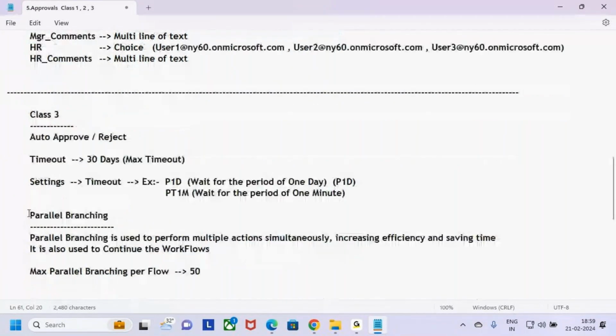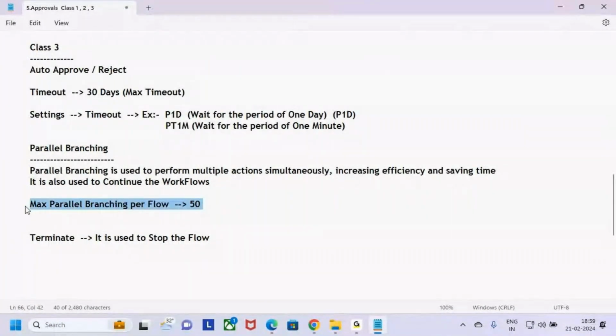The next point we discuss is parallel branching. For a single flow, you can use 50 parallel branches. What will the parallel branching do? It will perform multiple actions simultaneously. Parallel branching will increase the efficiency of the flow. It will save the time, and also it doesn't stop the workflow. It will continuously run the workflows.